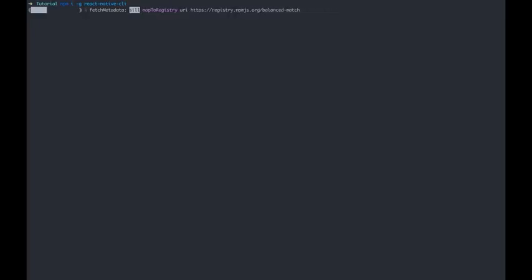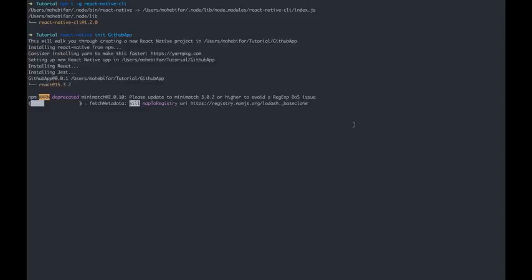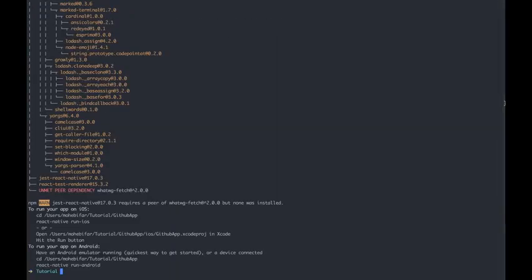This is a tool that helps us create a new React Native project, and I'm going to use this command, react-native init, followed by the name of our app. For this tutorial, our app name will be GitHubApp. This process might take a few minutes to finish, so don't worry if it's taking too long. Mine is now almost finished.